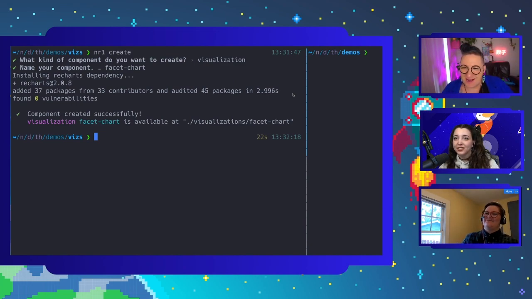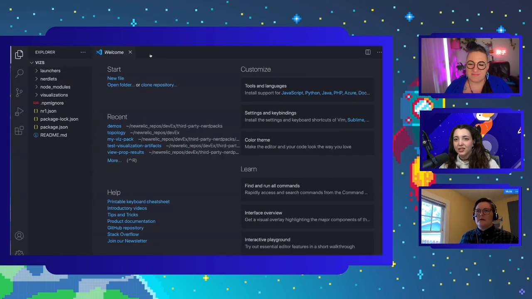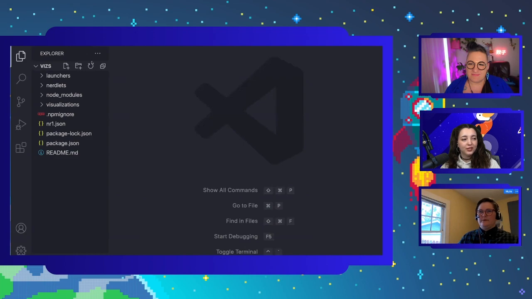Cool. So I just ran nr1 create with the visualization option. I gave it a name of facet chart, but you can get more creative with that. You can see it installs recharts for us. I'm going to open up the code now so we can see what actually happened. So the first thing, and actually let me bump this a little bit. Is that okay? I think we got it.